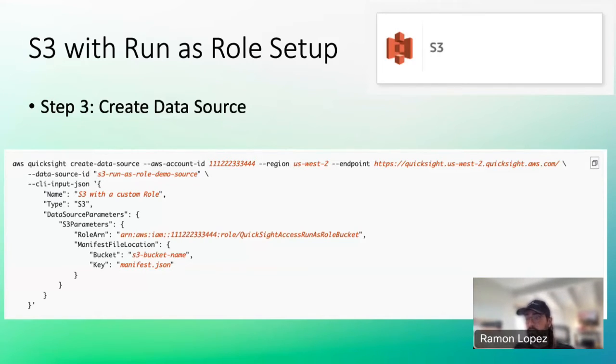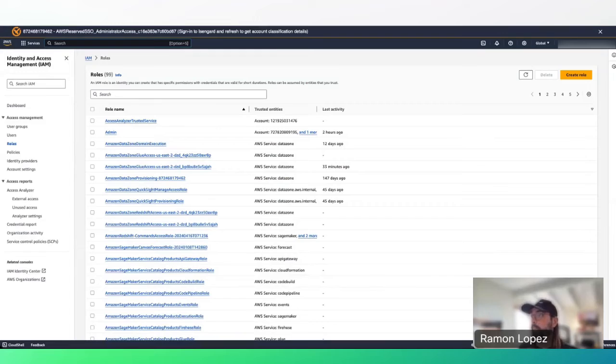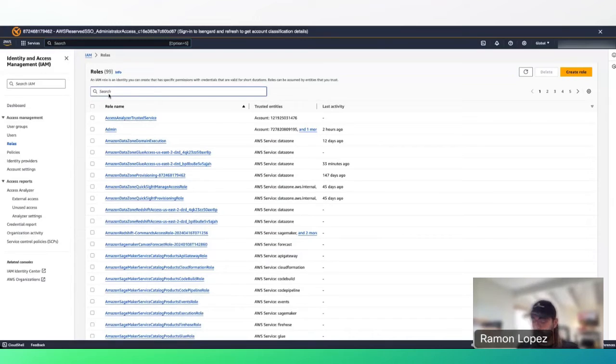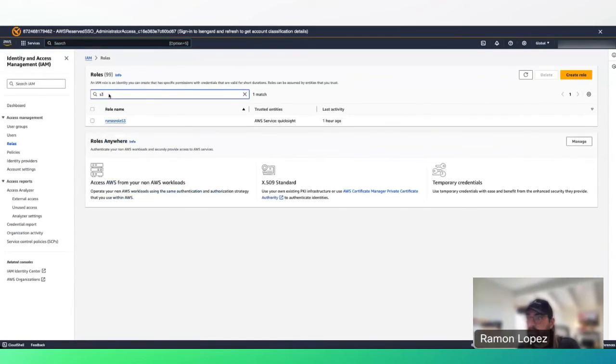I'm going to switch over to QuickSight, to AWS actually. So here we're at AWS, and I'm going to first give a sneak peek of what the permissions look like that I created. So I'm going to search for S3. I have a run as role S3 that I created.